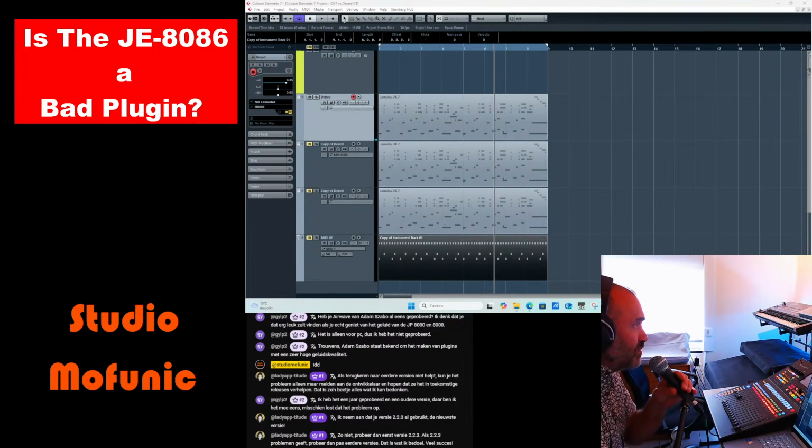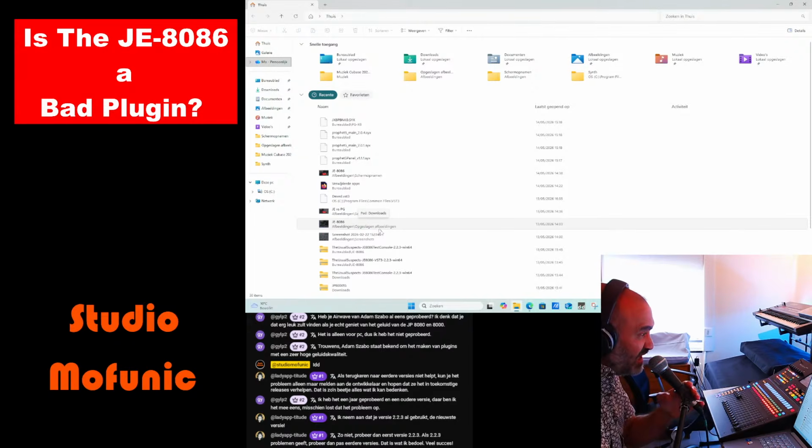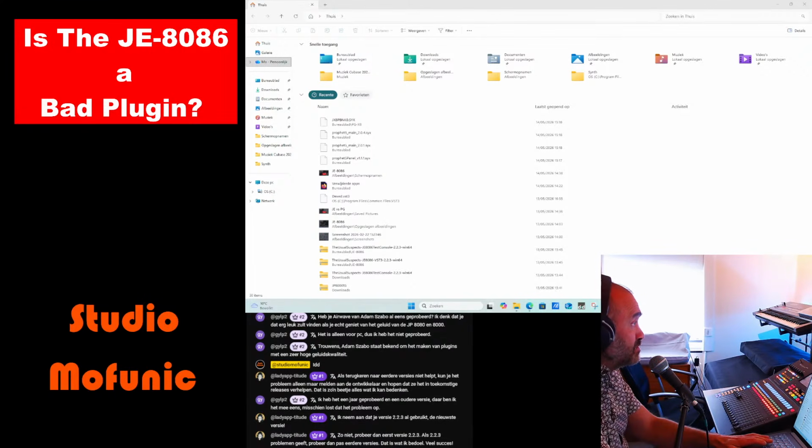I'm going to look up the version that I use now. I must go to my folders so I can see which one that was. 2.2.3. That's the version that I use now. So I have the latest version, and I must have an older version than the latest. Maybe the other one will be better. Downloads.